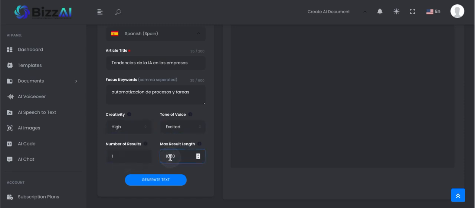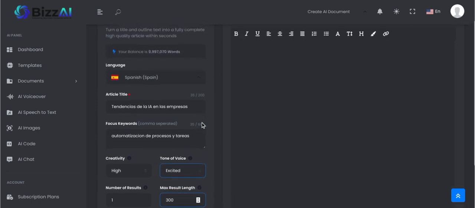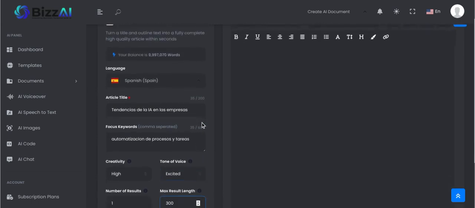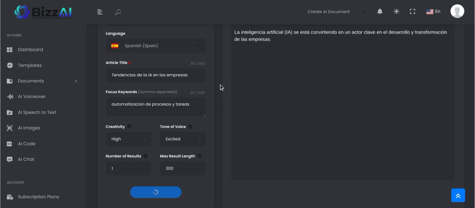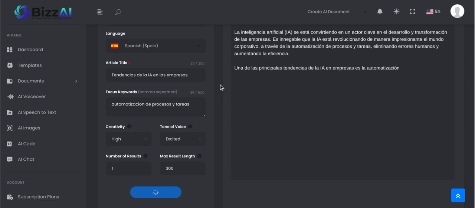And we can put 1,000 words, 1,500. To make it quick, we are going to put 300 words. We already have everything in place, and without further ado, we are going to generate. Okay, well, it's generating the 300 words. This is very useful.